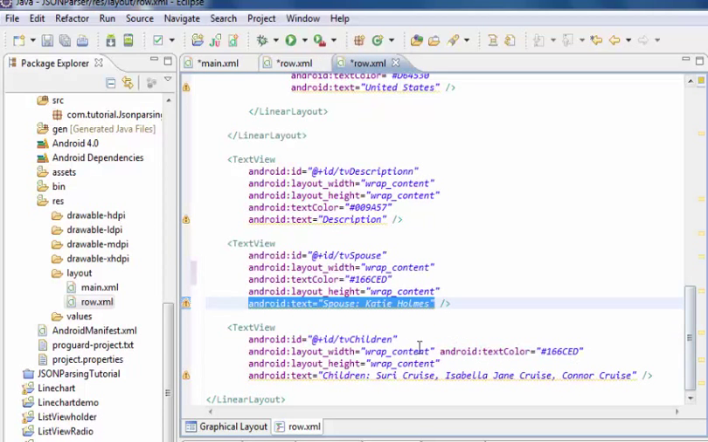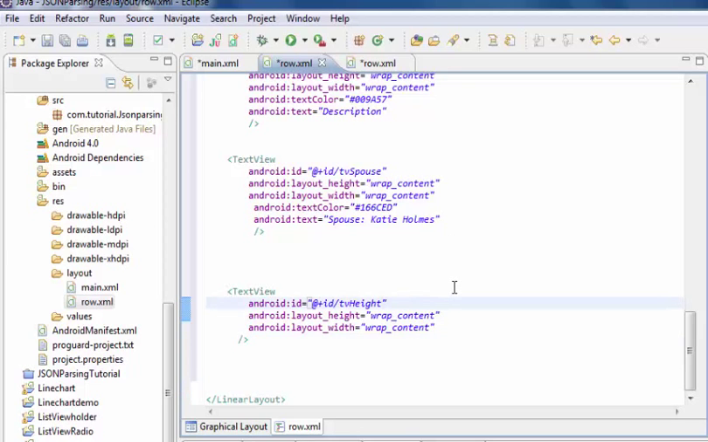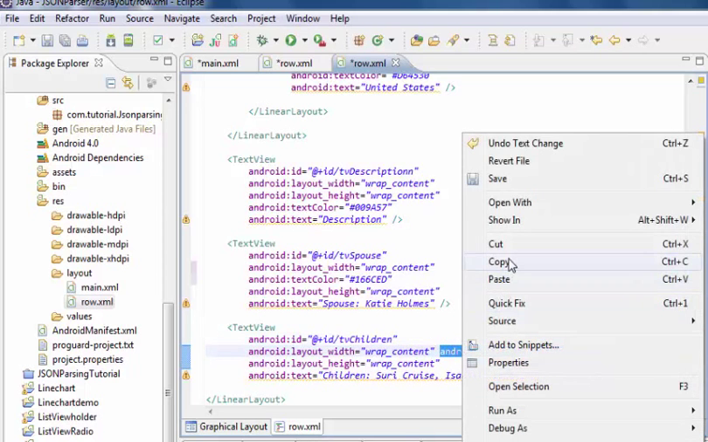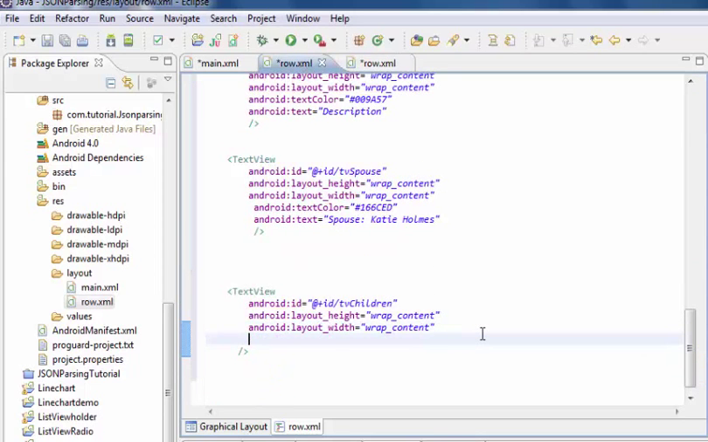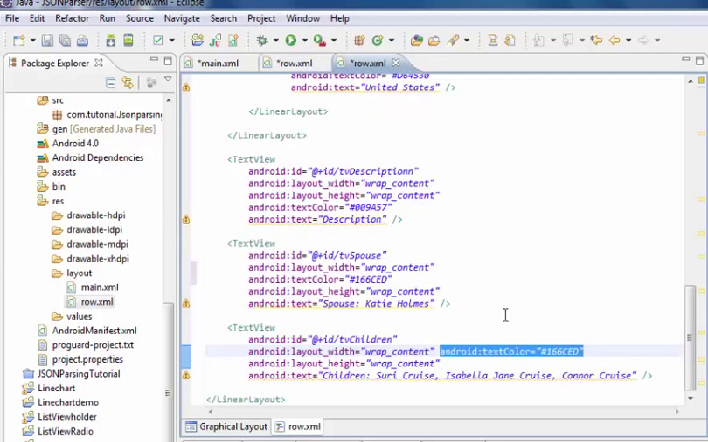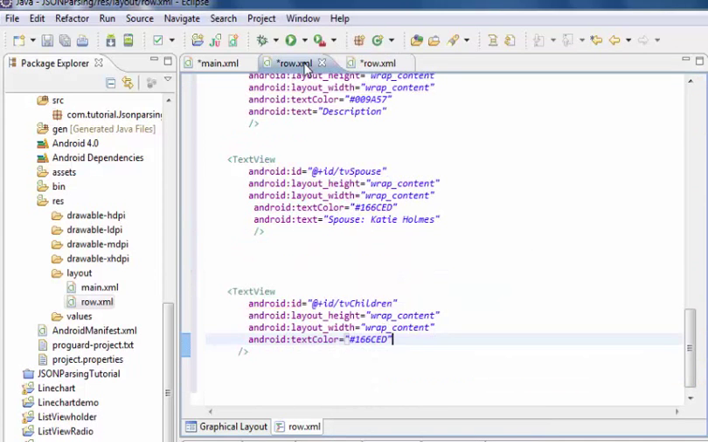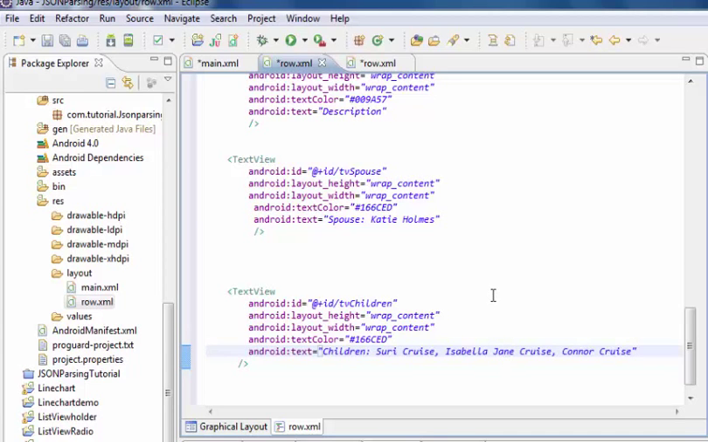And the text view having TV children. Android text color. And Android text is this. Android text children is Suri Cruz, Isabella Jane Cruz, and Canon Cruz.